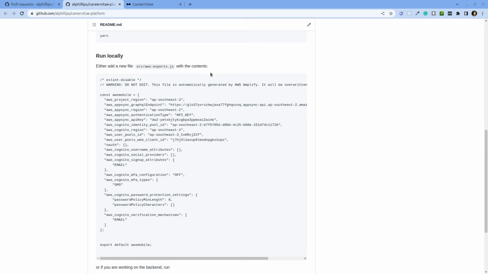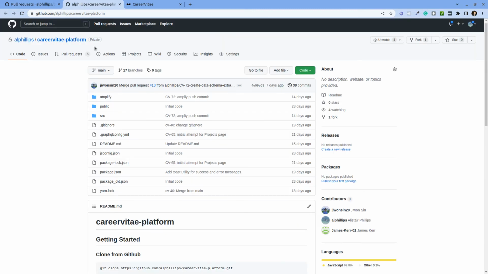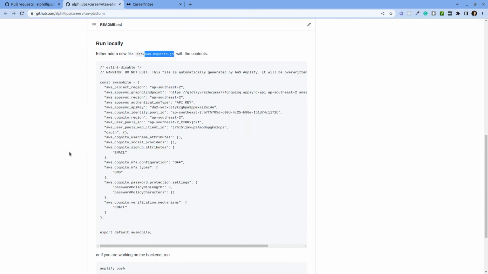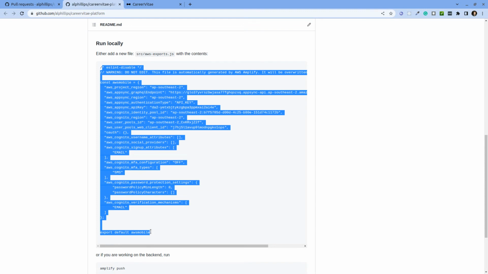Okay, first step is you have to have a source/aws-exports.js for it to work. This is in the README on the GitHub. So the first one you should use is this one here. If you just copy and paste this one, that points to my AWS backend, so that'll work with what's currently there.